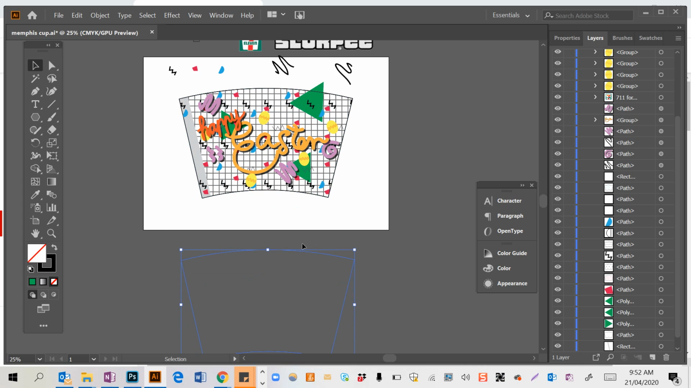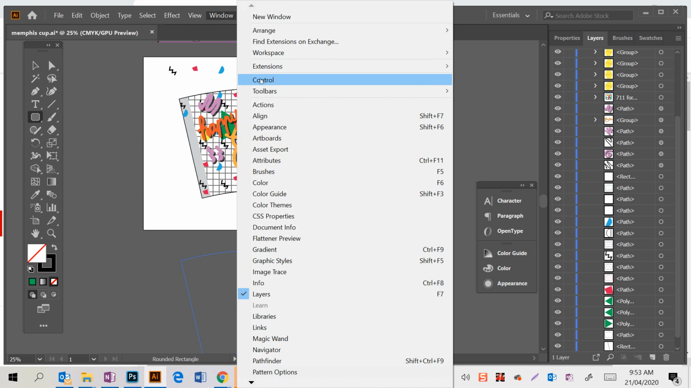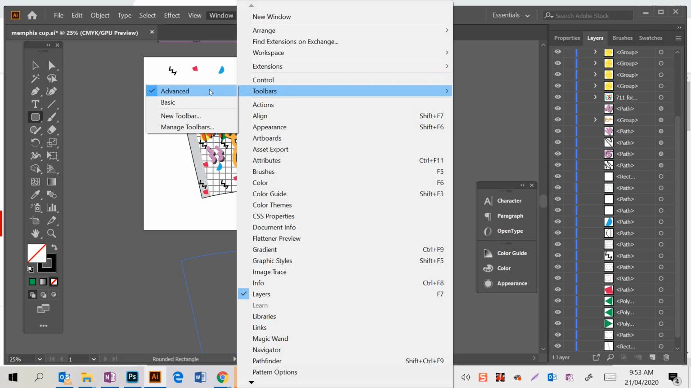And now we want to apply a pattern, so we have to make the object that we want to be the pattern. So I've got a few here. Let's just, I'm going to make something completely different. That's just going to be a rounded rectangle tool. So make sure that in your window toolbars you have advanced, or else you might not see all of these tools.